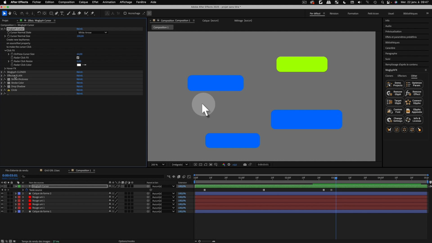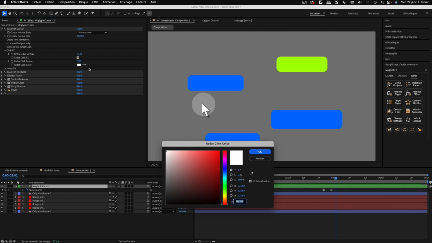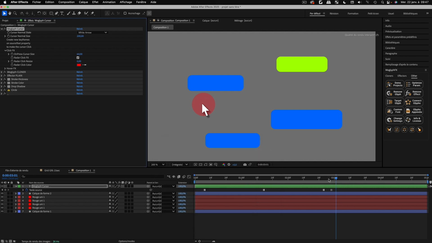Of course, please do not remove all the effects that are below, because they are needed for this effect to work. And if you want to change the color of the radar, you can change it with the color here. If I want to have something like the ScreenFlow application on Mac and be red in your circle, you can do that.